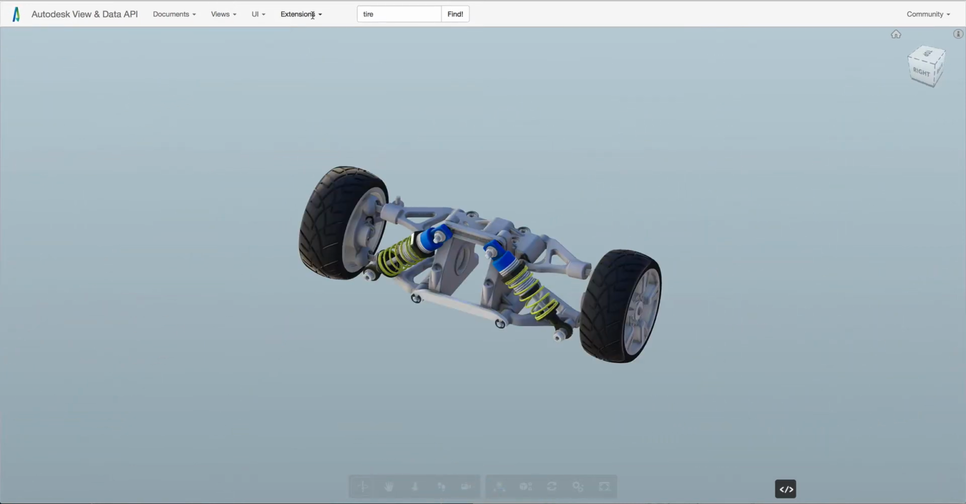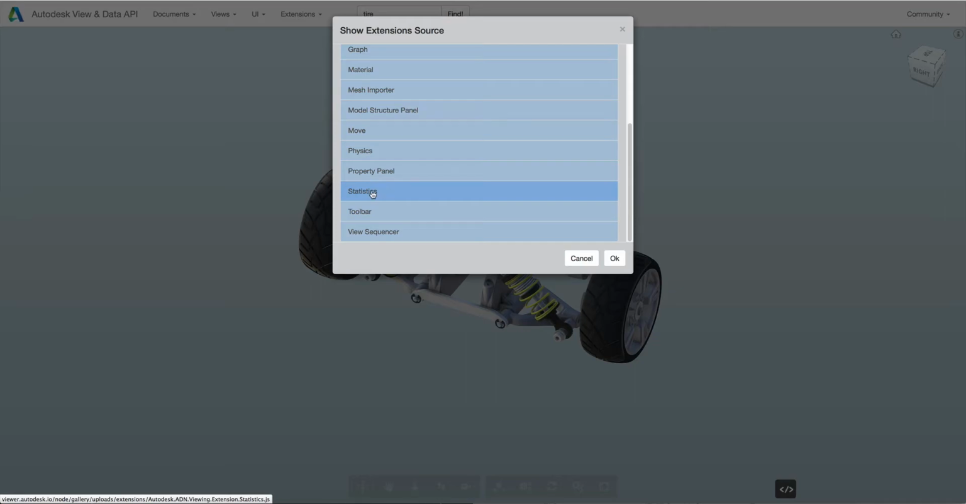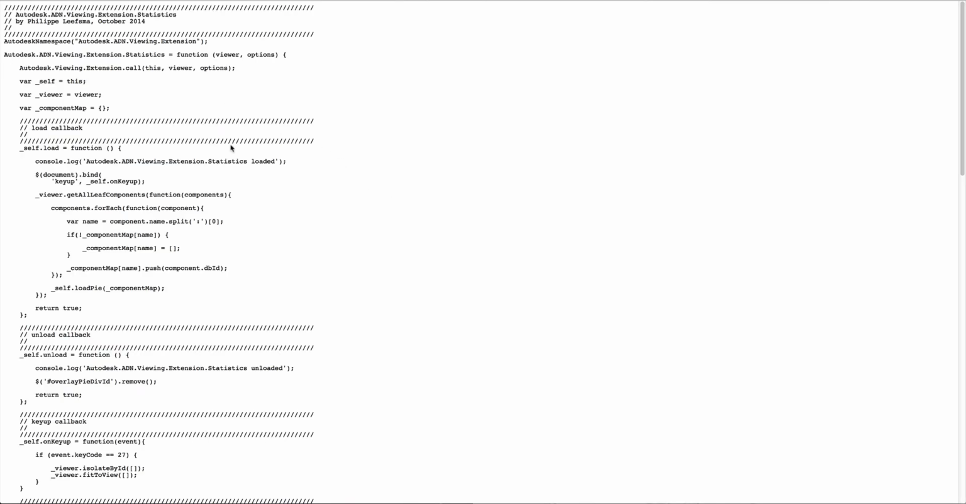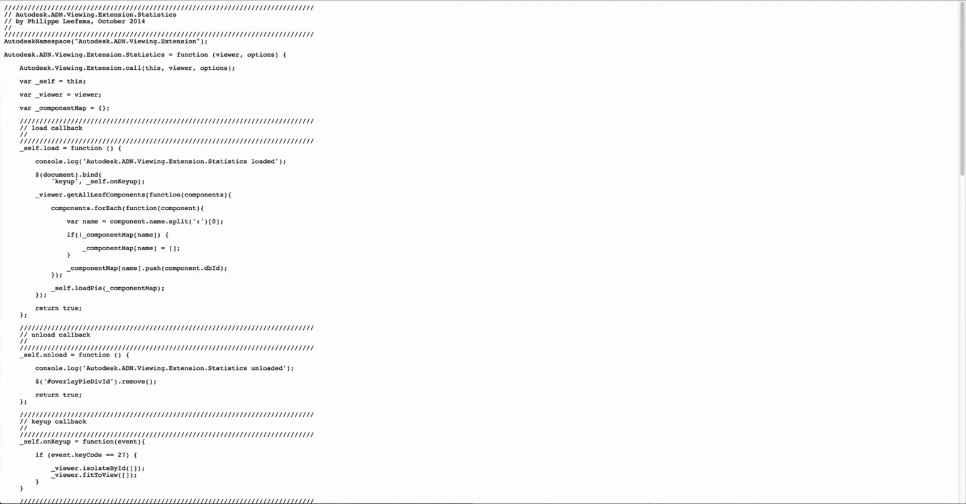Then we have these extensions, which I mentioned earlier. We have quite a few extensions pre-supplied, and you can also upload your own extensions. You can build your JavaScript extension and you can upload it and test it on this website. We can show you the source code, so if I click the source code, it lists all the extensions available, and if I click one, it actually opens a new window so you can see the JavaScript source code.